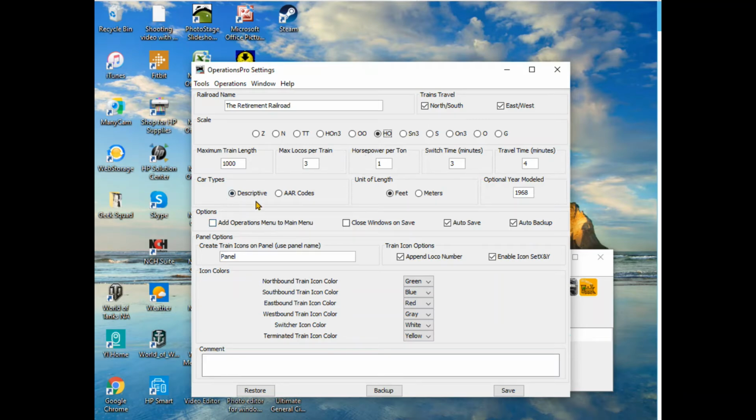And for car types, we want descriptive, and the unit of length is feet. You input your optional model year. I say mid-60s, 1968, because the CB&Q merged with the Great Northern and Northern Pacific in 1971. So this is the late period. It still had some steam excursion service, so I can justify that as well.